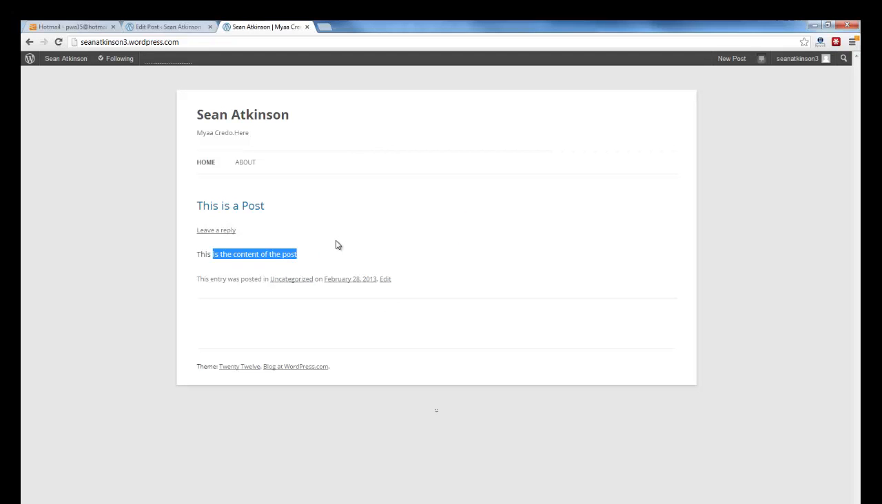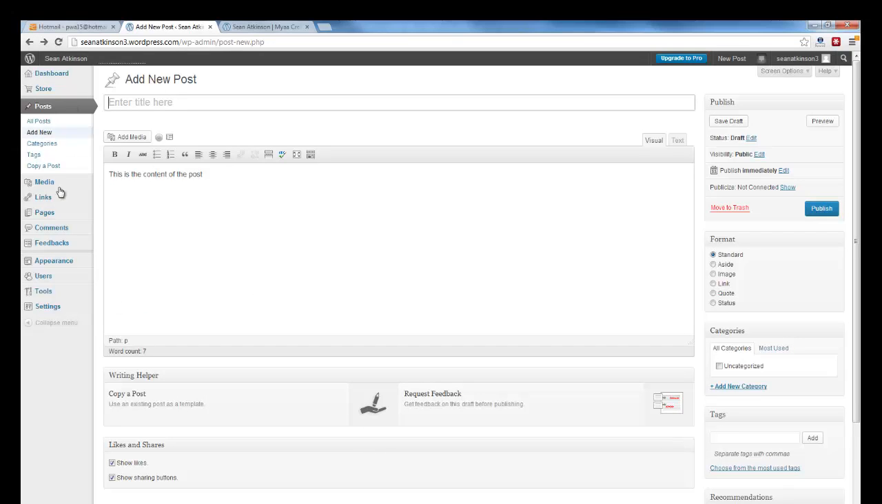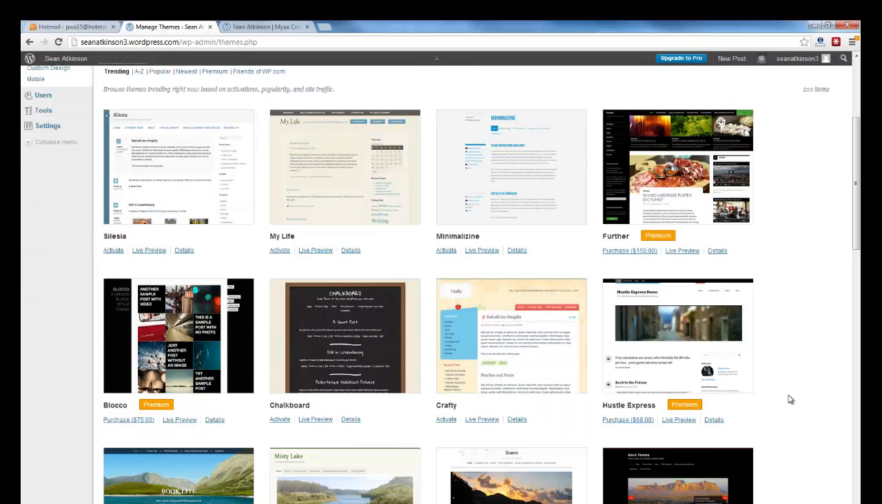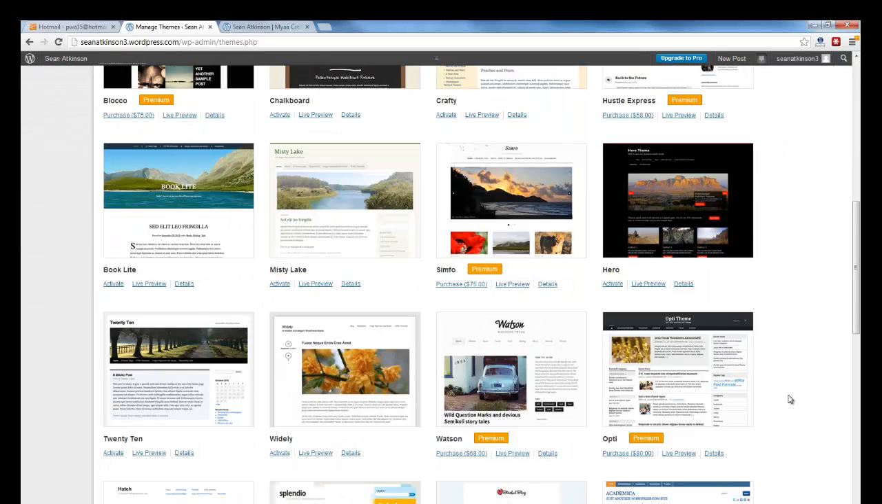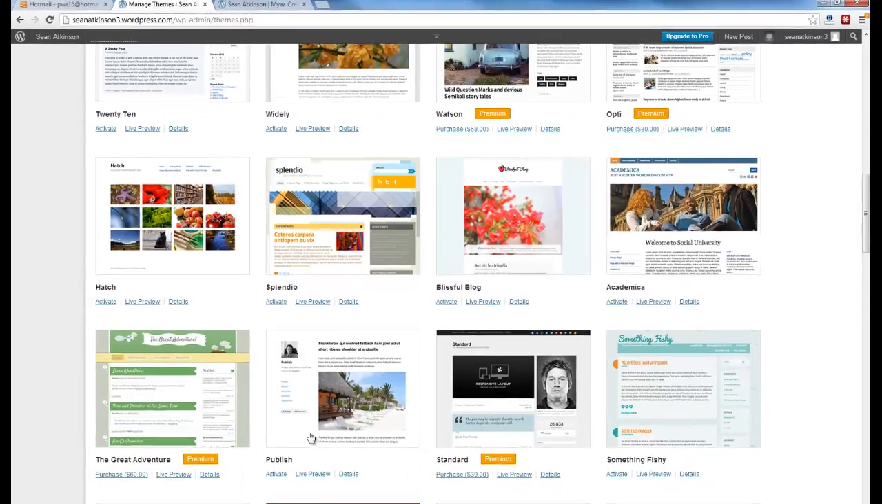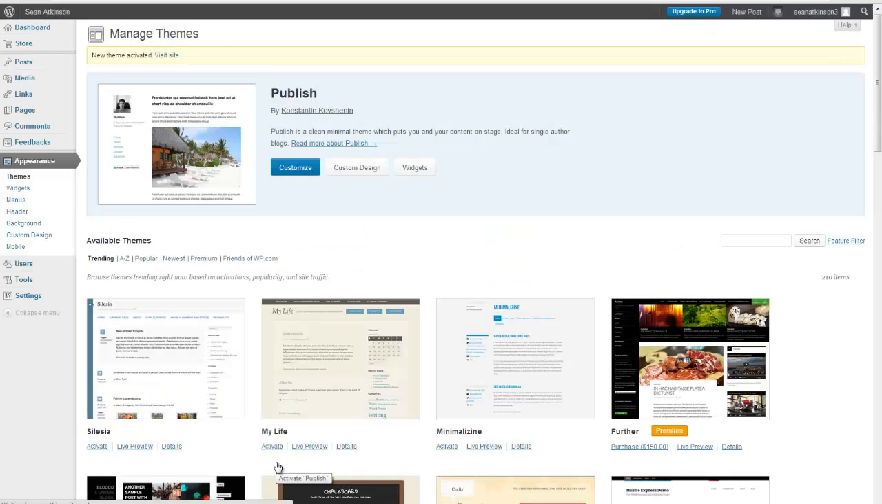Now I've decided I don't like the look of this. What do I do? I need to click back on my browser, on my admin panel, and go down to appearance. There's tons of free and premium templates for you to choose from, but we of course are just going to want to choose a free one. I would like one that I can show my picture, so I'm going to use this one, publish, and activate. You can use whichever one you think is best. And now I'm going to click customize.